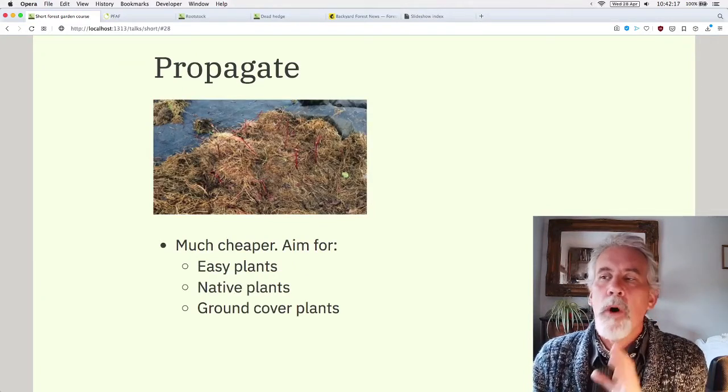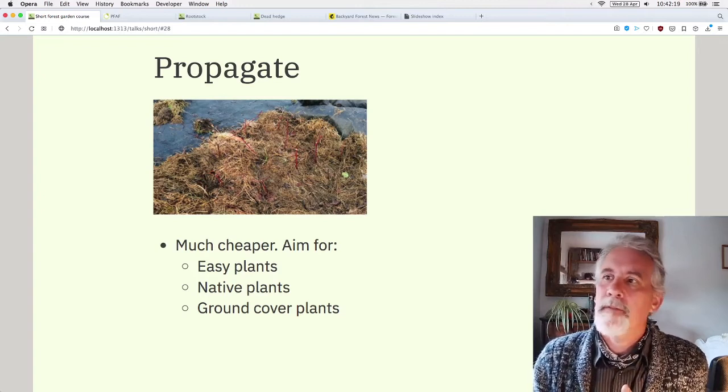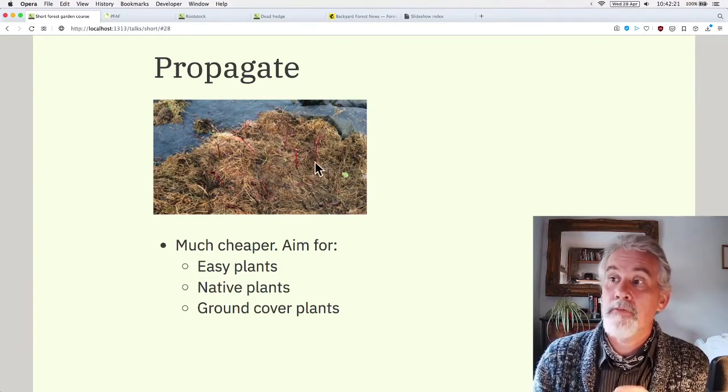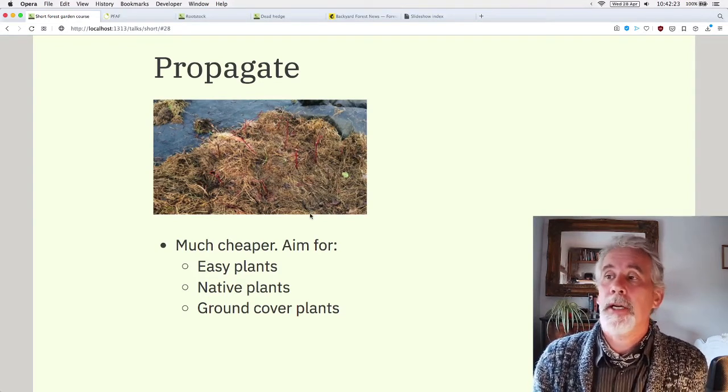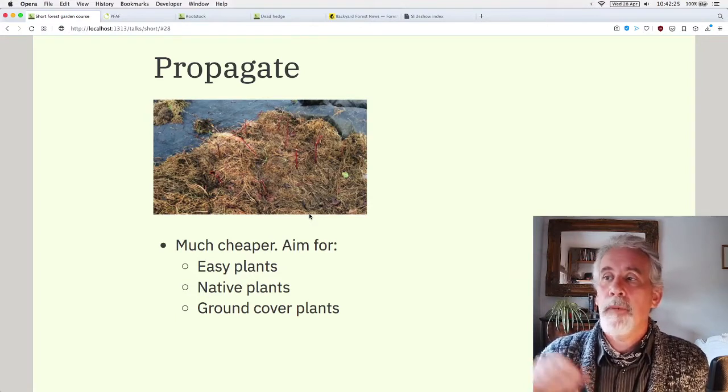Now, don't be put off. Always, when you propagate stuff, this is Cornus here. This is red dogwood, really easy to propagate. Chuck it in the ground, mulch it, or put it into pots.